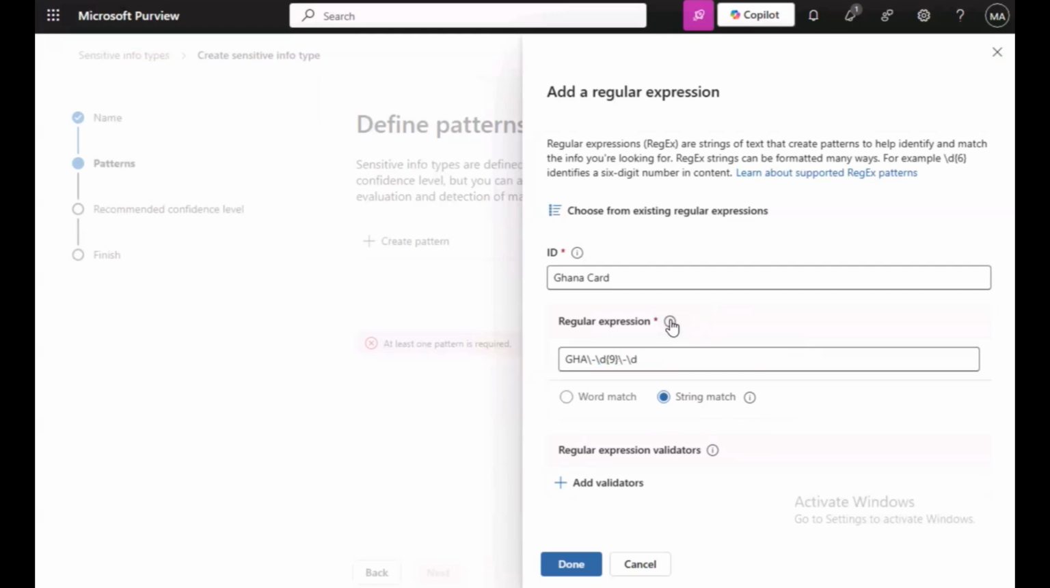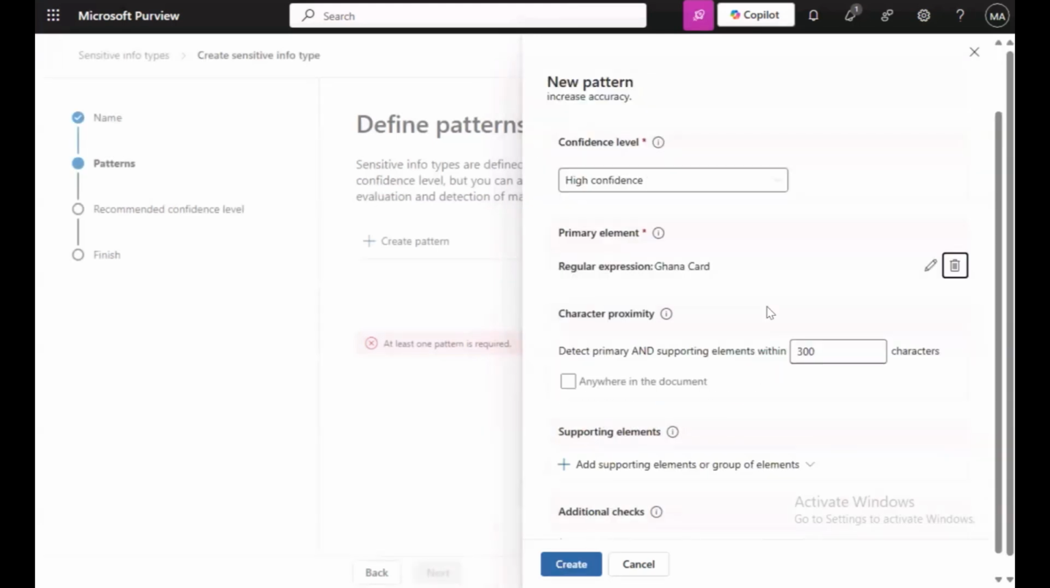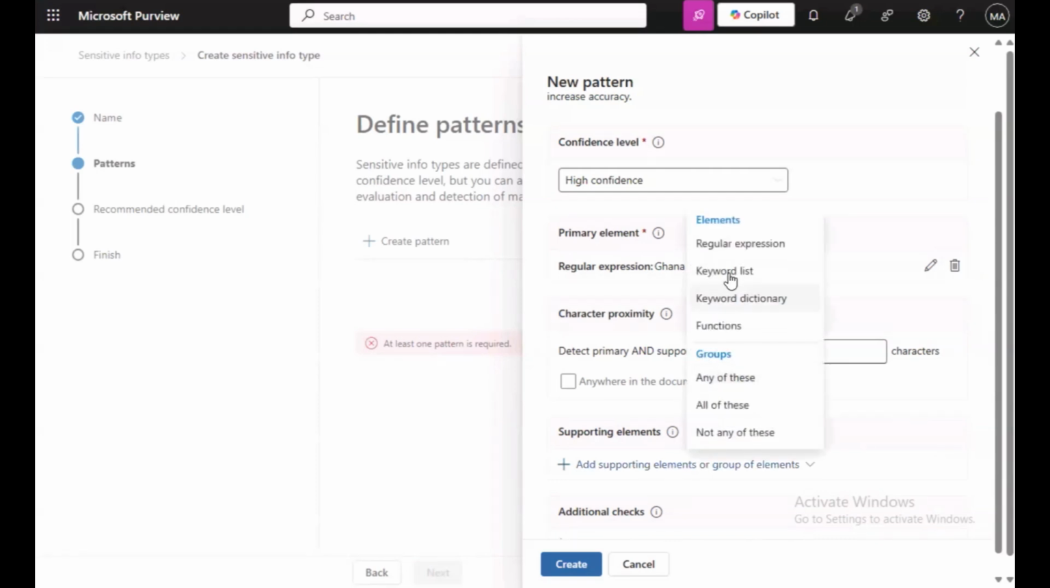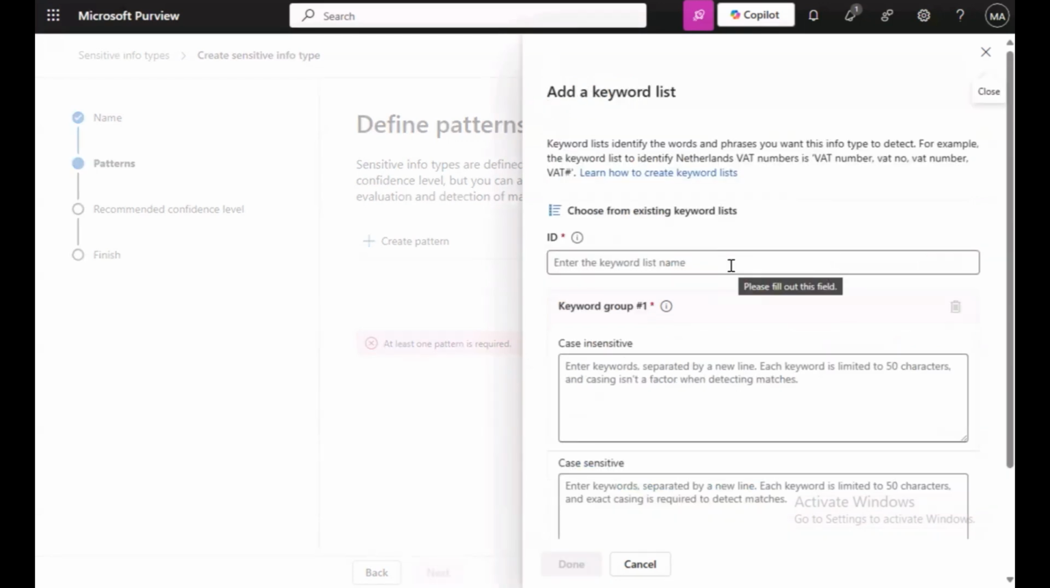To learn more about regular expression, you can go to regex101.com to validate and test your regular expression patterns. So from here, you click on Done. The next thing we would want to configure is the supporting element. So you click on Add Supporting Elements, and we'll choose a keyword list. And again, you'd have to give the keyword list a name. So let's type Ghana card.